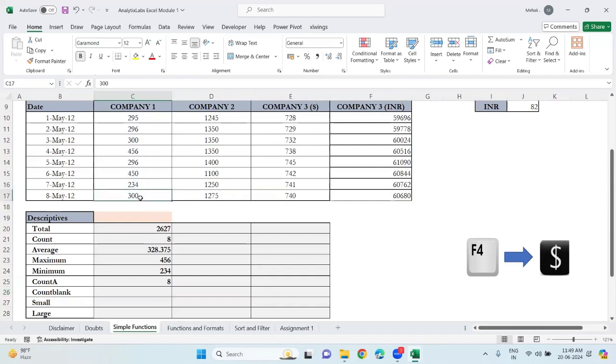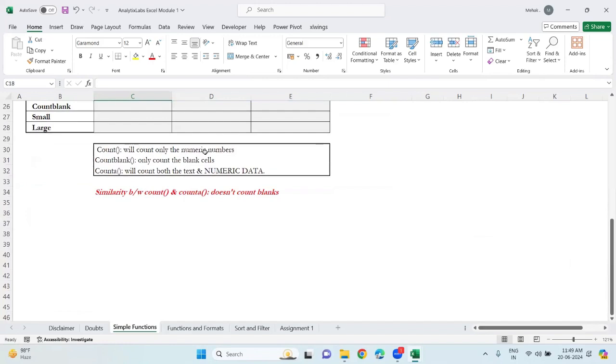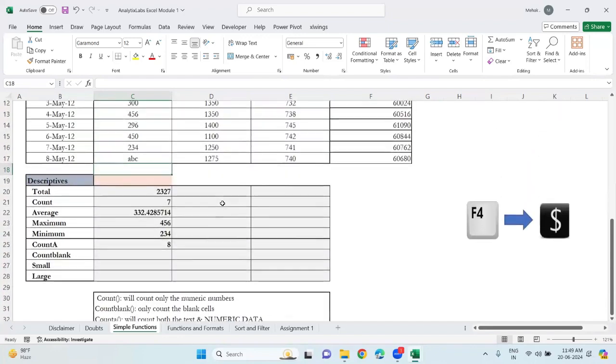For your reference, let me change this 300 to A, B, C. What will be the value of count function? 7. Only numbers. Count A, 8. Numbers plus text. Done. And I have written these statements. Count will only count the numeric numbers. Count A will count both text and numeric in a column. Count blank will only count the blank cells, but what is the similarity between count and count A? They don't involve blanks. Okay.